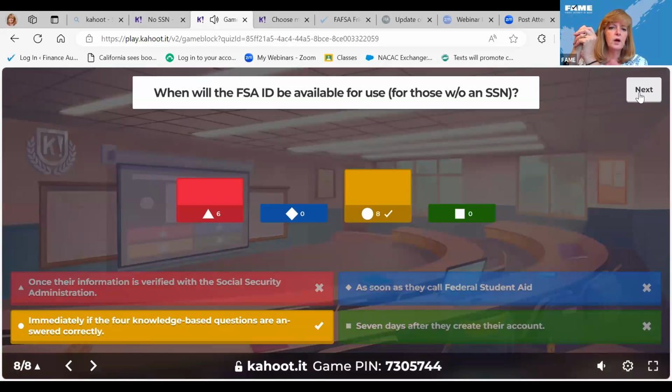Immediately, if the 4 knowledge-based questions are answered correctly. Okay, so that's the good news. If they answer those questions correctly, they can use their FSA ID immediately. Once their information is verified with the Social Security Administration, that is not correct for these individuals because they don't have an SSN. So for everybody who does, you are correct that their information will need to be verified with SSA first, which is why we want them to get their FSA ID early. But for those who do not have a Social Security number, if they answer those 4 knowledge-based questions correctly, they can use their FSA ID immediately.